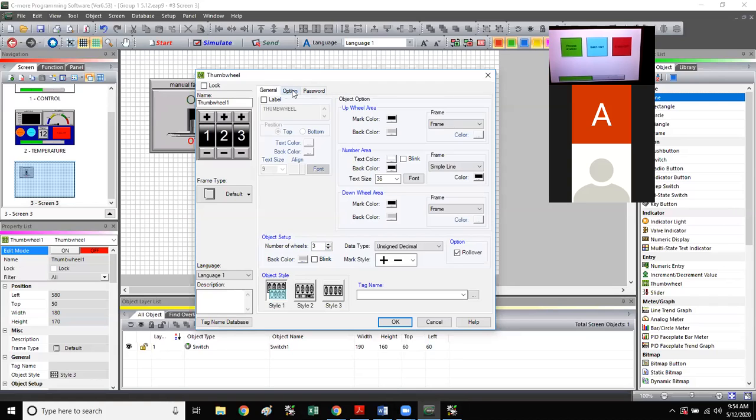Object option, number area. What is this object setup? What is unassigned decimal? What does that do? Data type, unassigned decimal. I don't know. No, we don't want that. Okay, well, I guess if somebody puts in 200%, the drive will not allow that, so. All right, go ahead and save that.